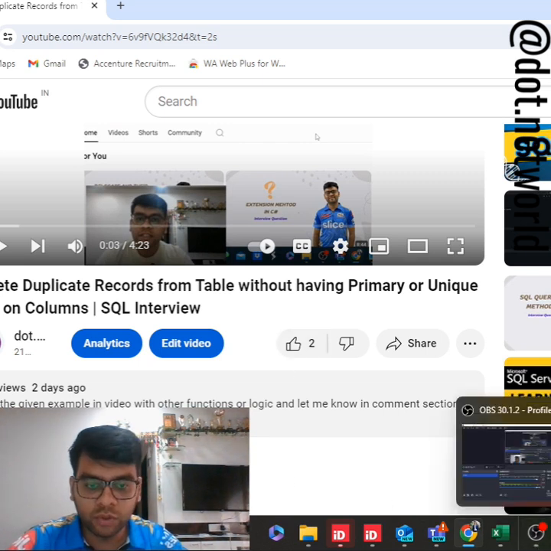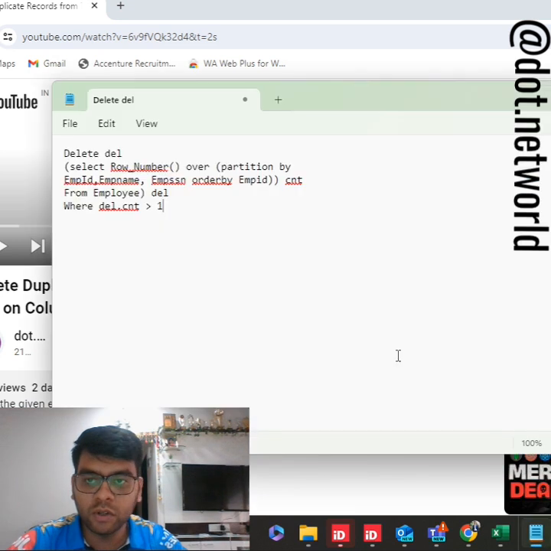So if we go to the query, it was like this: delete from (select row_number() over (partition by employee ID, employee name, employee SSN order by employee ID) as count from employee table) del, which we are using. This will count how many duplicate records there are. We are using a where condition: del.count greater than one. If it is greater than one, it will delete the duplicate record from the table. So this was the query.